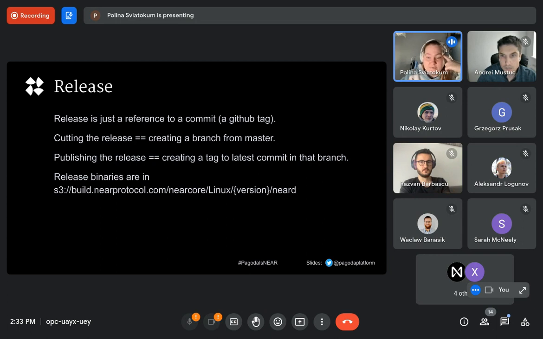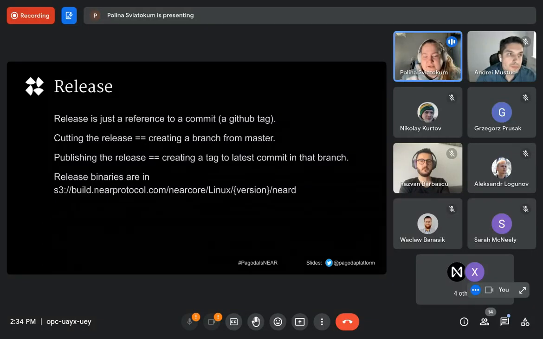making, publishing some binaries, whatever else is required by infrastructure, but the minimum required action is to create a tag to some branch. And release binaries can be found in this path in S3. As I previously explained, releasing a binary is just creating a branch, a subdirectory in S3 with the name of the branch. And the name of the release branch is the version of the release. So for example, right now we are on 132.0. And that's it. There is nothing else to talk about the release.